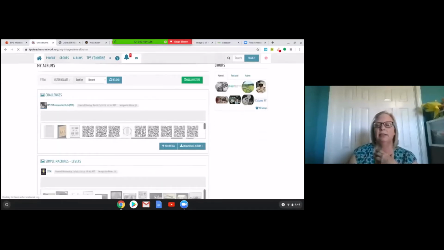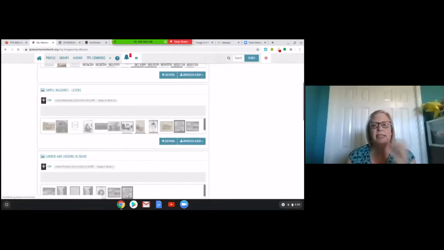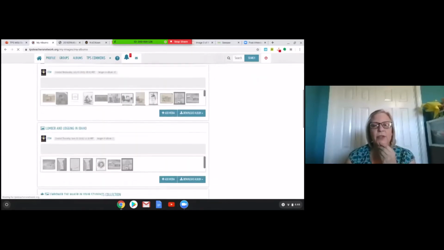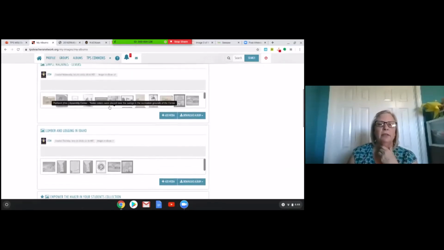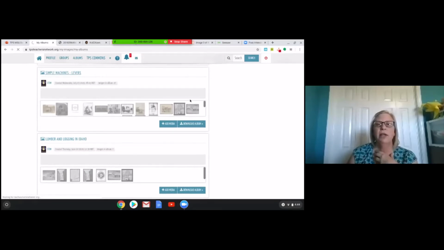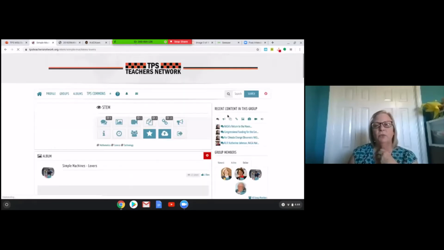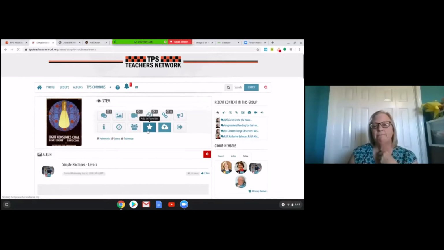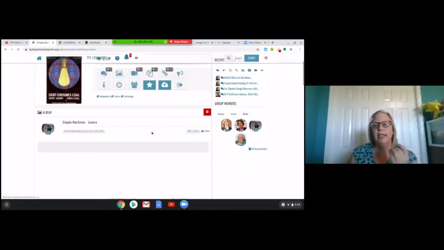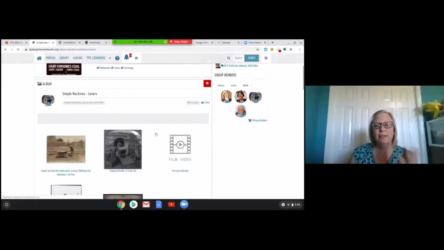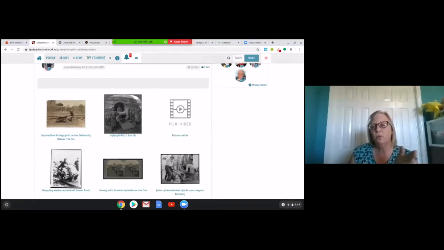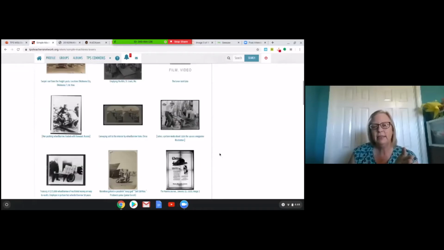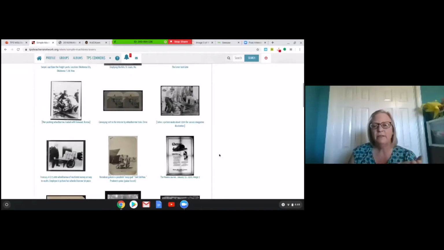I'm going to, let's see, simple machines, so levers. You can see there's a video as well as different types of wheelbarrows. So with this album, what I was really trying to accomplish was looking at some of the simple machines and identifying how the design varied based on what the wheelbarrow was carrying. And so you can see there's quite a variance in design.